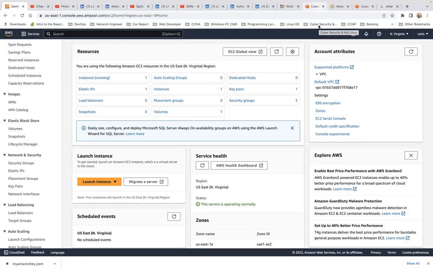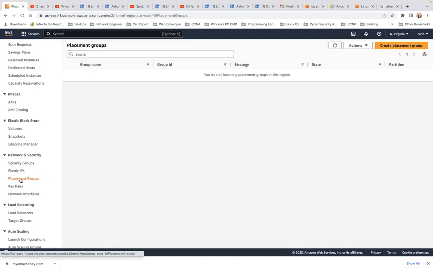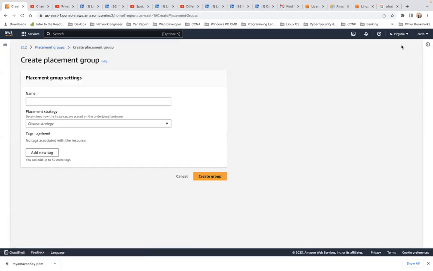So in this lab, we're going to do some hands-on with placement groups. If you go on the left-hand side down to Networking and Security, down here at Security Groups, Elastic IP addresses, you have Placement Groups. So you will go and click here. And as you can see, it says here to create a placement group.